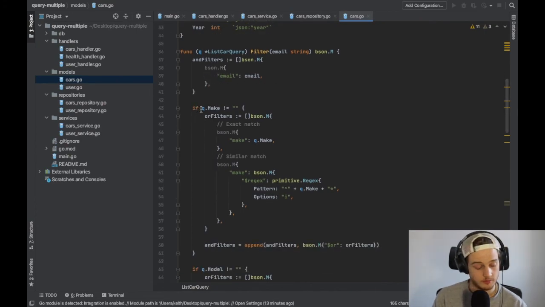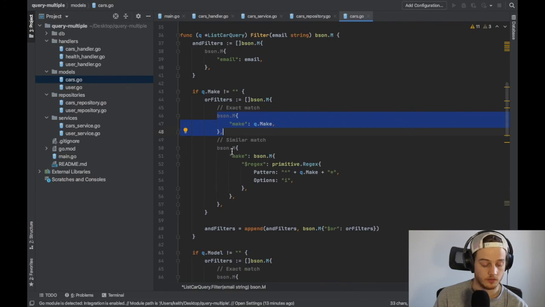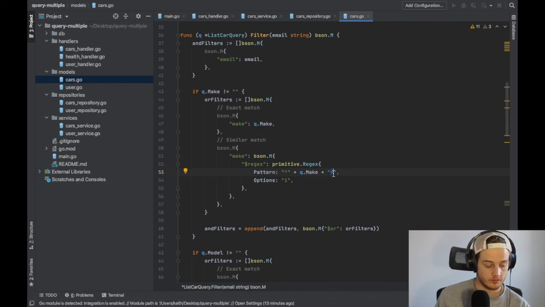If make doesn't equal an empty string, we want to pull out all the exact matches of make. This is some regex that I've just added in here. Essentially, we want it to start with, so this indicates the regex for starts-with, and then finish off with the wildcard. Or if it's a similar match. For example, I pass in the query parameter, and I'm looking for a Jaguar, and I put JA. It's going to pull back a Jaguar because Jaguar starts with JA, but if it ends with that, it won't pull back.